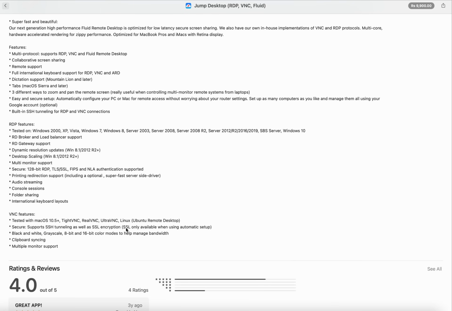Our next generation high performance Fluid Remote Desktop is optimized for low latency secure screen sharing. We also have our own in-house implementation of VNC and RDP protocols. So here are some features: multi-protocol support, RDP, VNC, and Fluid Remote Desktop, collaborative screen sharing, remote support, full international keyboard support for RDP, dictation support, tabs, macOS, three different ways to zoom and pan the remote screen, easy and secure setup, automatically configure your PC or Mac for remote access without worrying about your router settings.